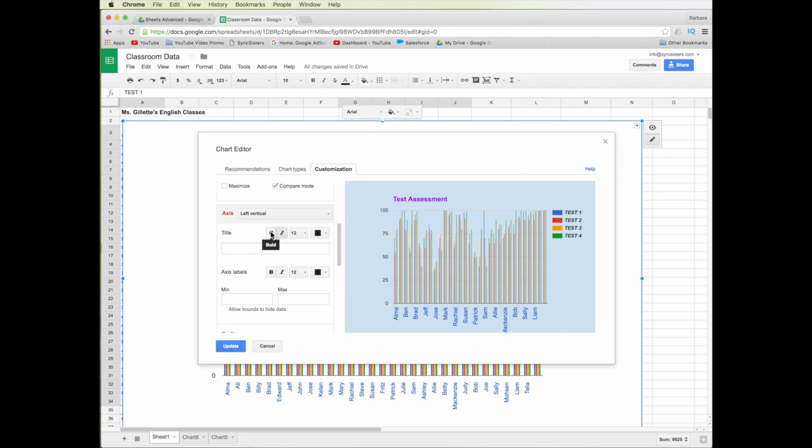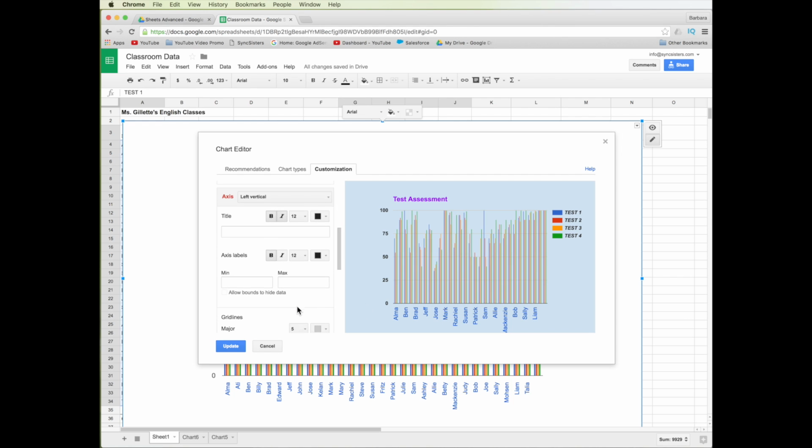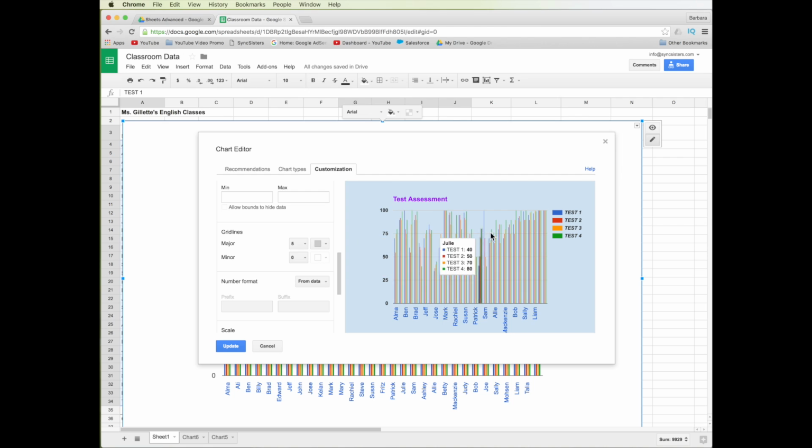So maybe I want to go to left and I want to make the axis labels bold so they stand out a little bit more. We can also turn on grid lines. You notice that it's got some grid lines on here. I've got 5 major grid lines. Maybe I want to do 8. Oh, I kind of like that. Then I can see a little bit. With so many bars on this chart, that's kind of nice.